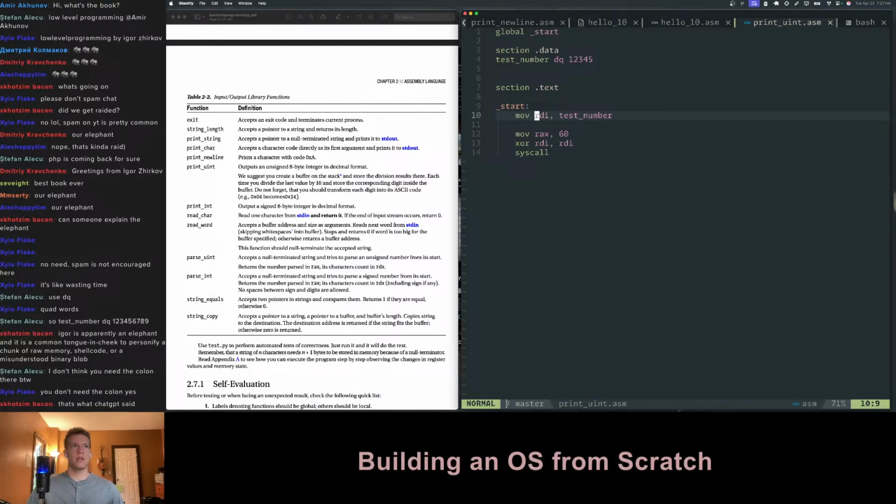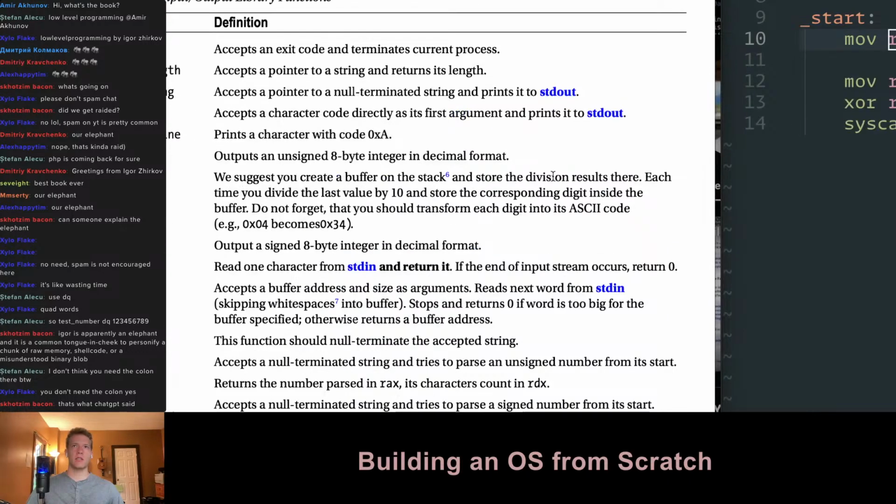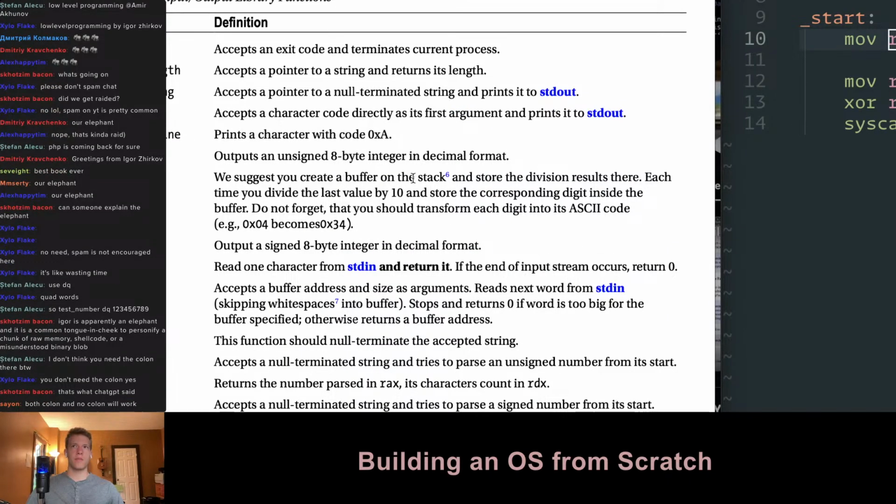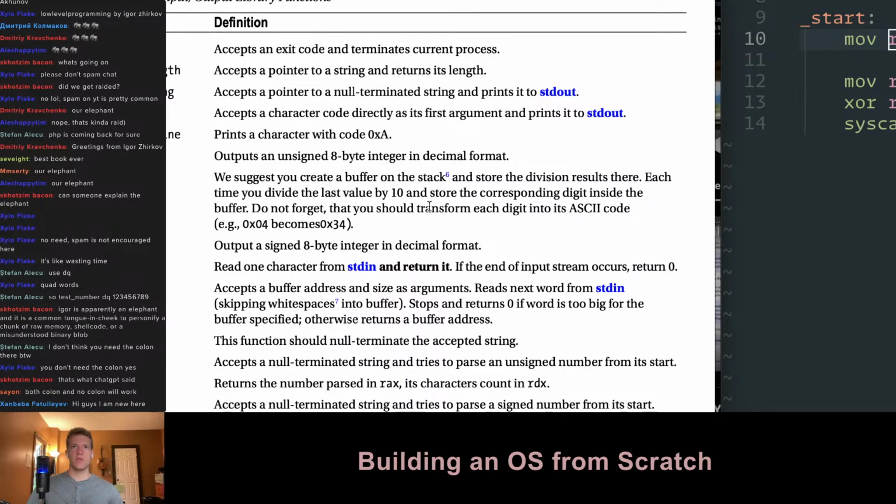And then, alright, so we suggest you create a buffer on the stack and store the division results there. Each time you divide the last value by 10 and store the corresponding digit inside the buffer. Okay. Do not forget that you should transform each digit into its ASCII code.